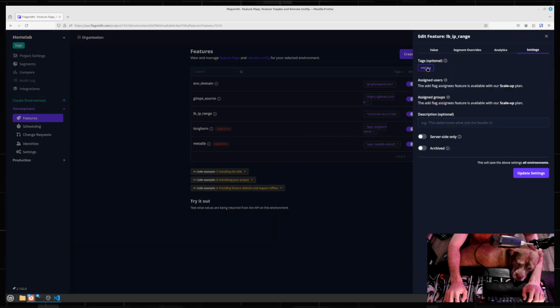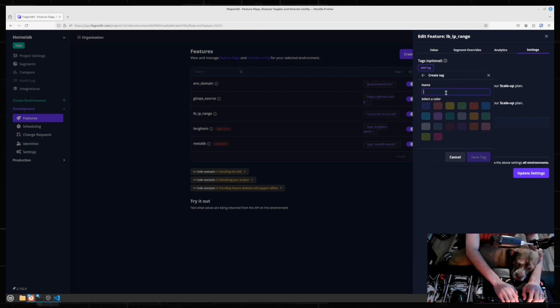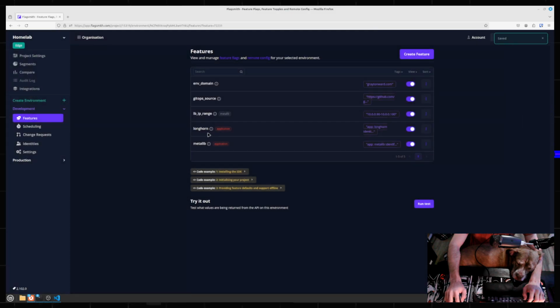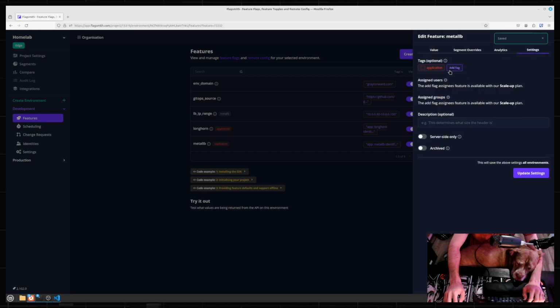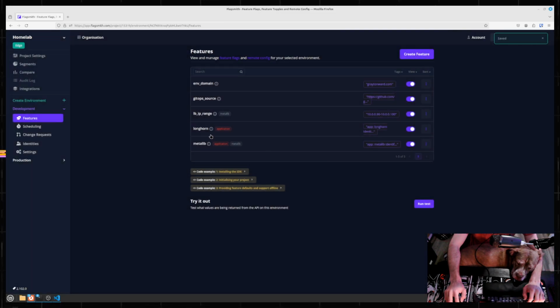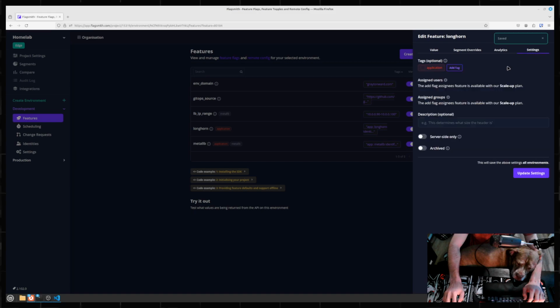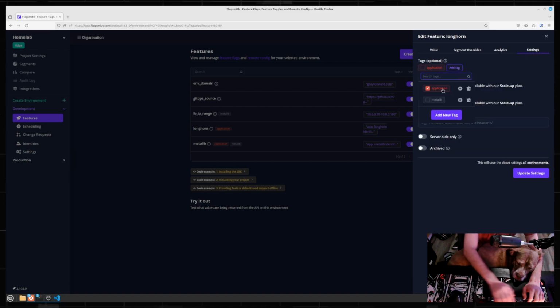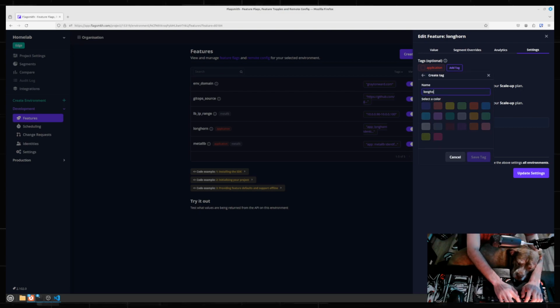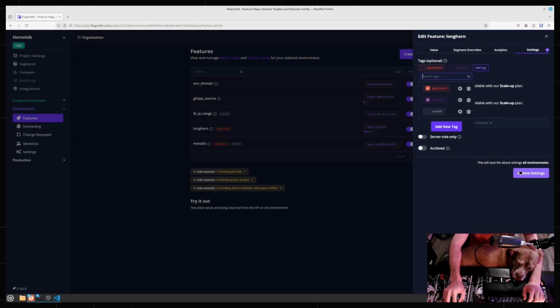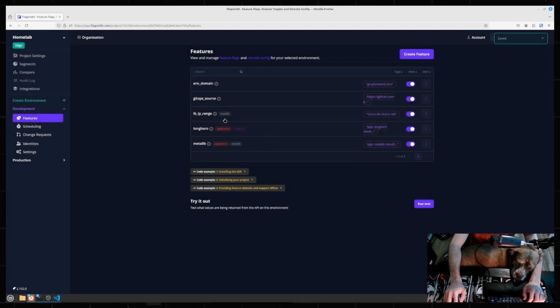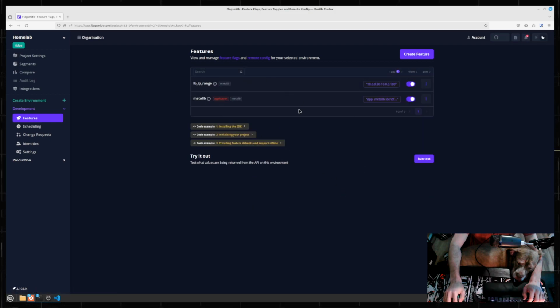So actually, I can add a tag for Metal LB, make that one gray. Make this one also a Metal LB tag. We'll make a Longhorn tag so that different application settings I can find. Longhorn, we'll make that one purple. So now I can say, oh, only show me Metal LB tag flags. Okay, so that gives me the application control, the Metal LB IP range, all that kind of stuff.